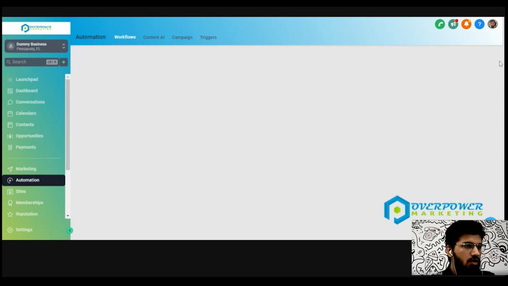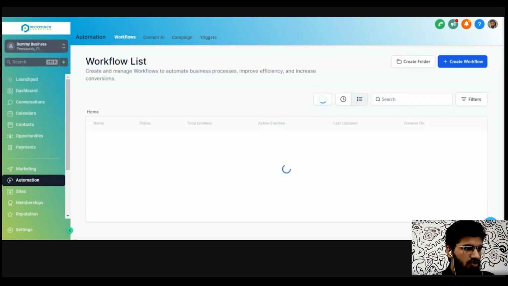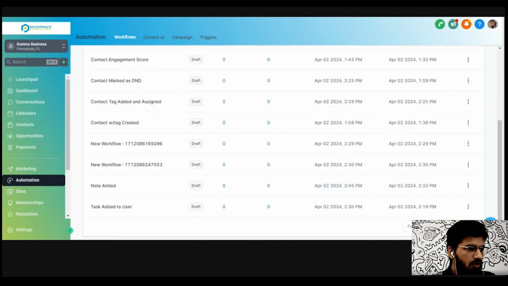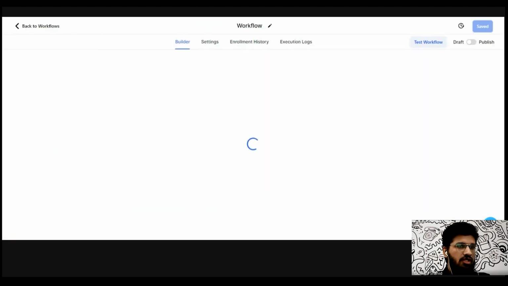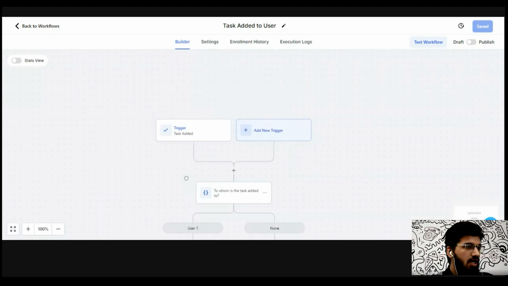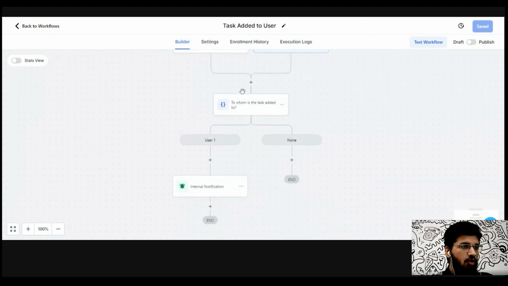The next workflow will be about, let me just show. All right, task added. So whenever a task has been added to a user, what will happen? It's a very simple basic workflow in which whenever a task has been added to a user, it will go through this condition to check to whom the task is added.